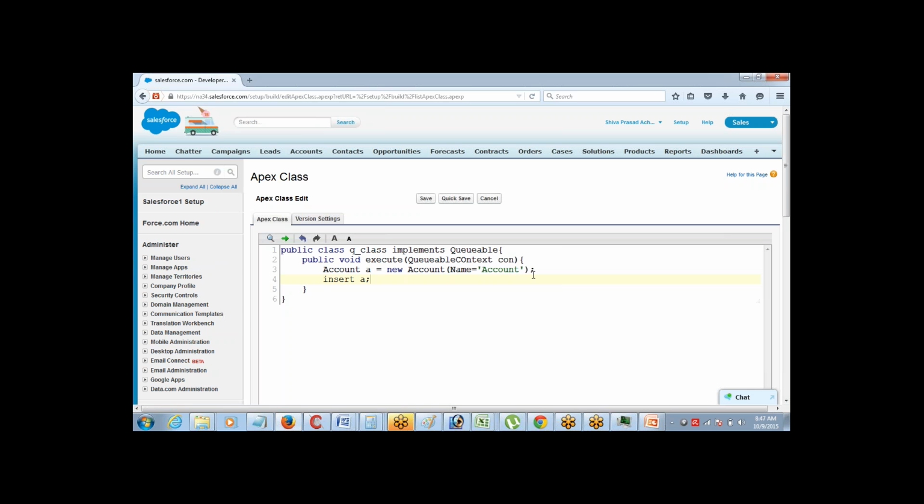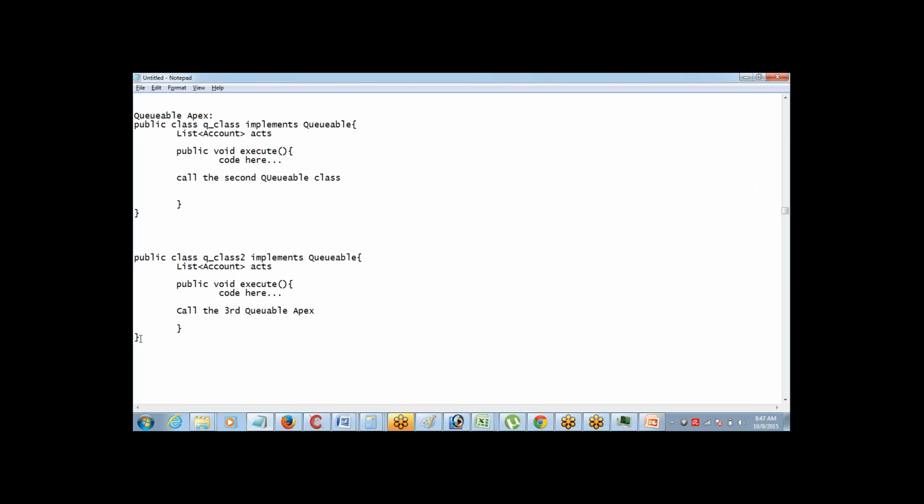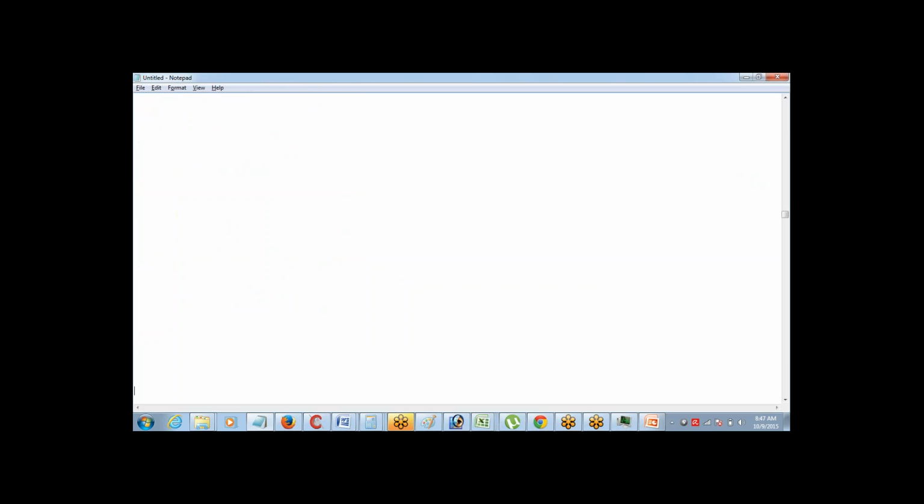So this is the code that I've written. Now how do I put it in the job queue? All that you have to do is put this class in the job queue. For that you just need another method which is called System.enqueueJob. So you have to write one line of code: Id jobId equals System.enqueueJob(new QueueClass).